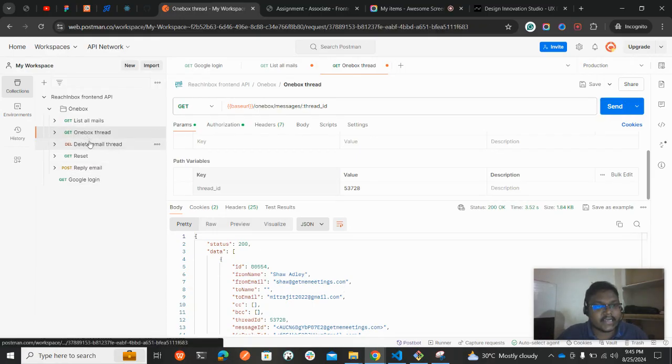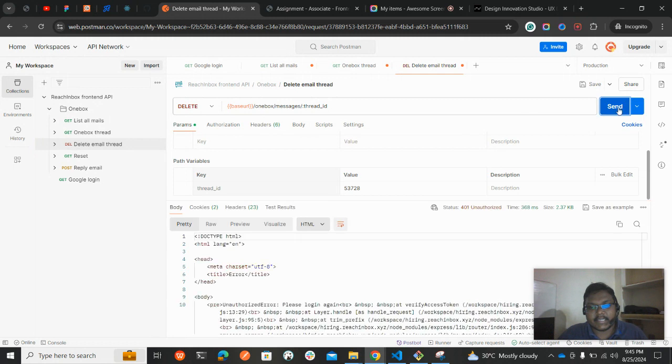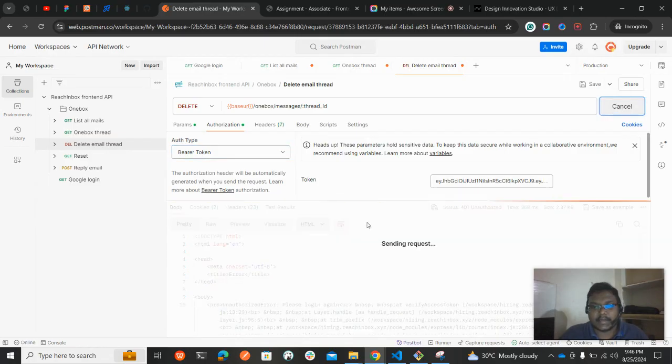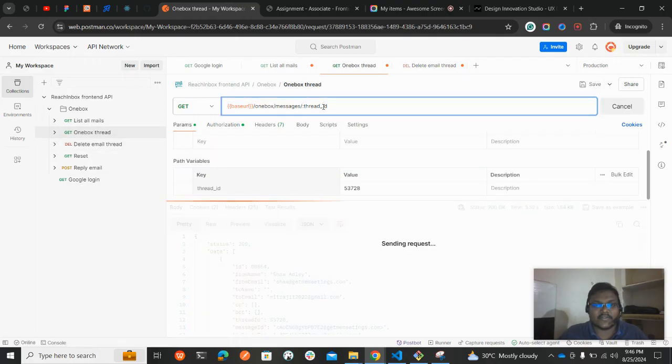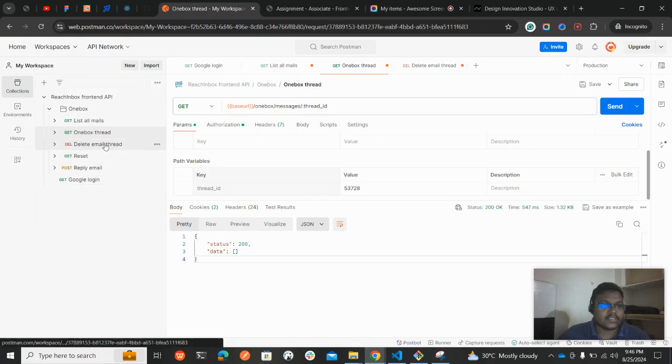Okay, likewise you can delete a thread. So I want to delete the same thread. Click send. So authentication is required, so first I need to authenticate from bearer token. Send. So email deleted successfully. So now you go and select the thread also. What it will say is it will be showing like there is no data because you have already deleted the thread. Simple.